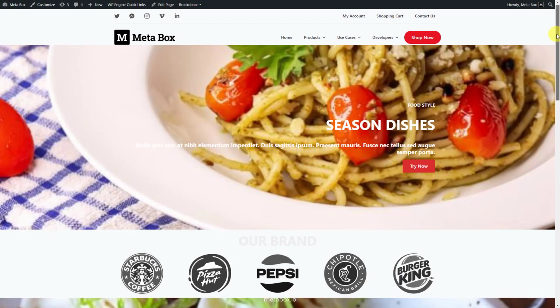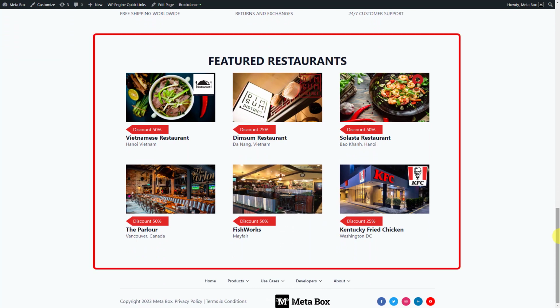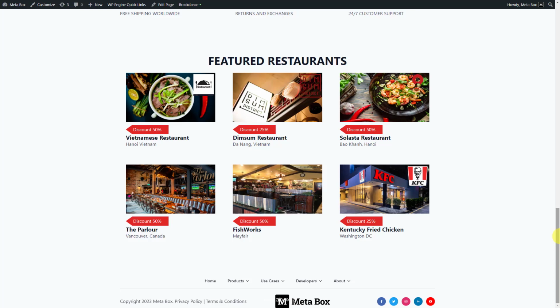Today we're going to create a section to show the featured restaurants on the homepage using Meta Box and Breakdance. Here is my example. I made this homepage with Breakdance, and this section is to show the featured restaurants, which are chosen manually in the backend. These restaurants will be stored in a post type, and each one is a post. The restaurant's information, including extra information such as logo, voucher, and address, is saved in the custom fields.